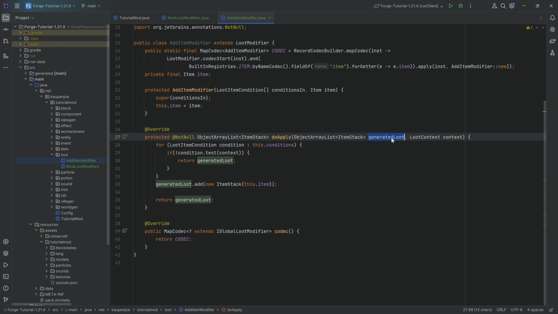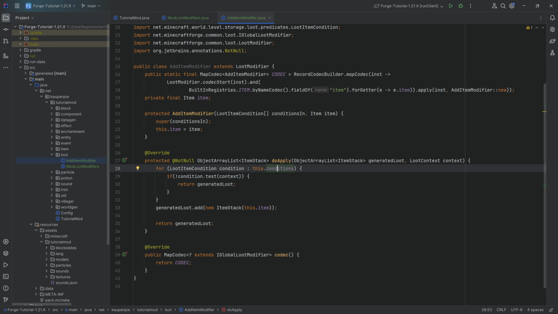That's the idea. And what we're going to say is, we're going to look at all of the conditions that we have in this particular modifier, which are the ones that we have defined right here via the constructor, which we're also going to make public, by the way. There you go. So those conditions, we're going to go through all of those. And if any one of them is not true, then we're just going to return the normal generated loot, basically the thing that should have dropped anyway.